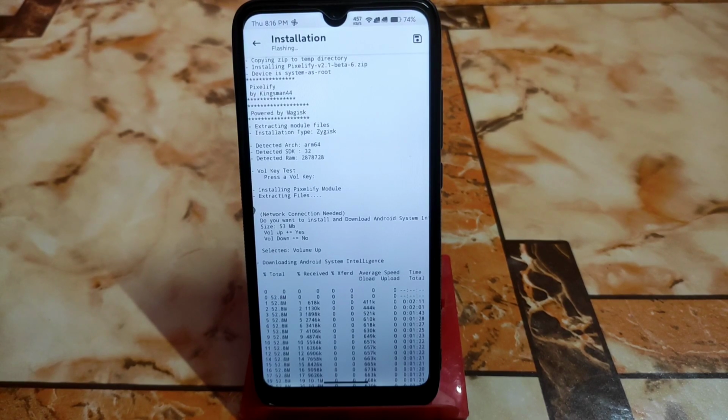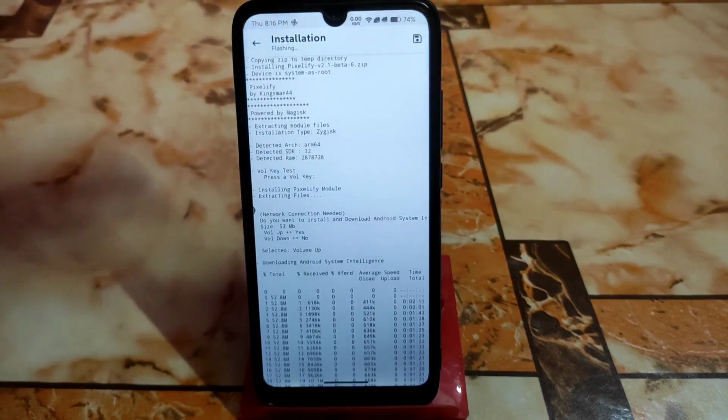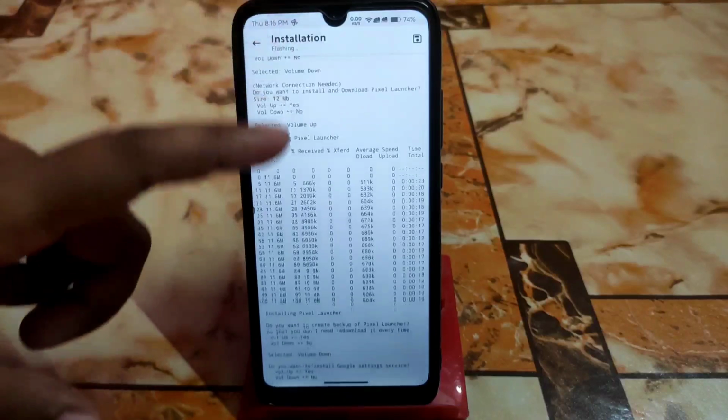The video is getting longer because I'm showing you the full installation process. And when you download any files, then it will ask whether to take a backup, but I don't need that backup of the Pixel launcher, so I'm pressing no, that means the volume down button.